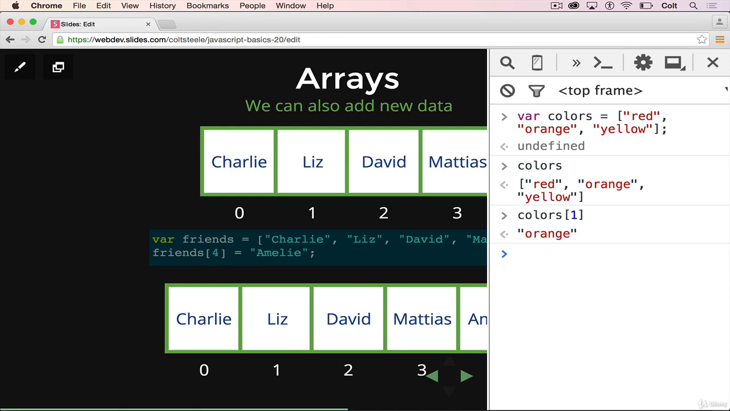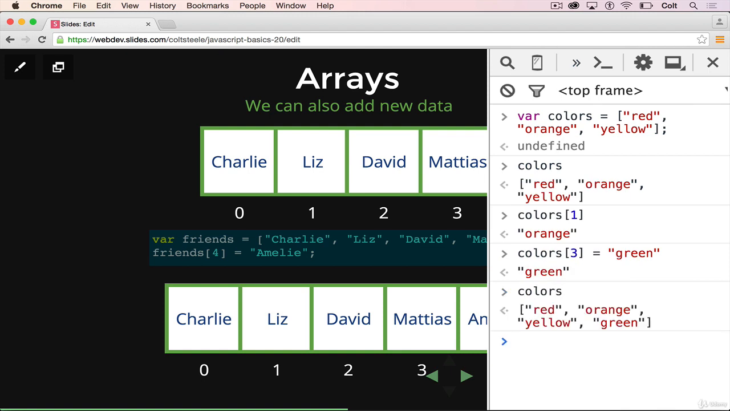If I wanted to add in another element after yellow, I wanted to add in green, I would need to count 0, 1, 2, so index of 3 is the next one. Index 3, colors 3 equals green. And now if we take a look at colors, I get red, orange, yellow, green.